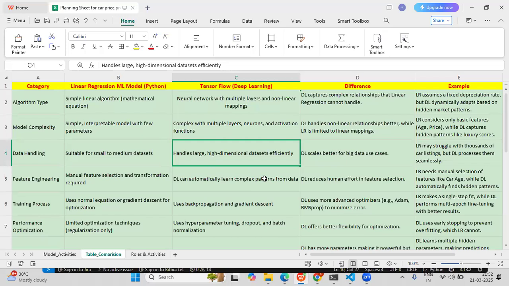For example, linear regression makes a single-step fit, like a single-step fit function where we train on the data. But deep learning performs multiple epochs. An epoch means a number of iterations for each training. It will fine-tune the model for better results during the training process by using optimizers to minimize the error.